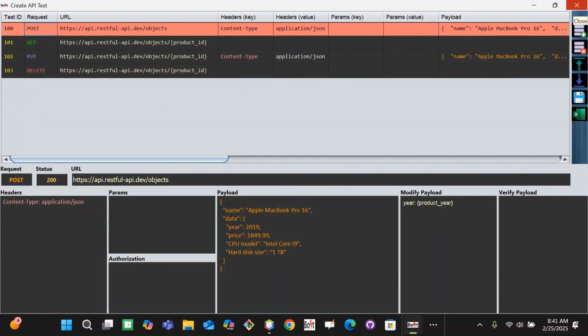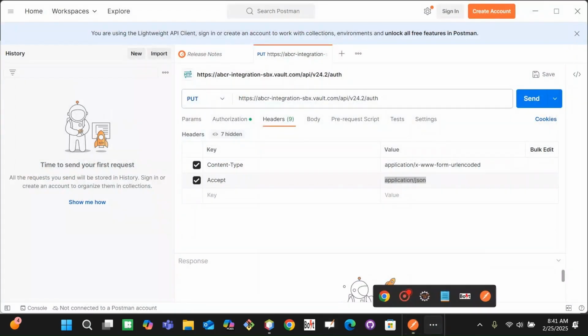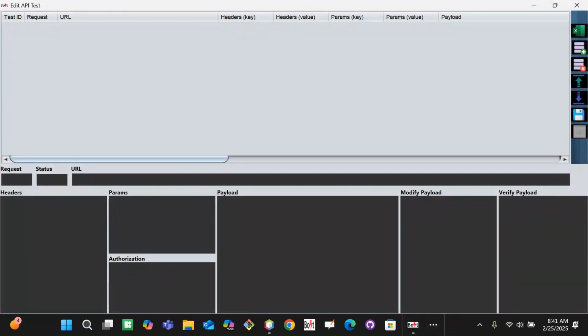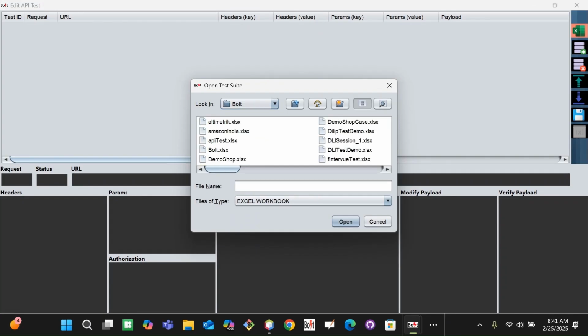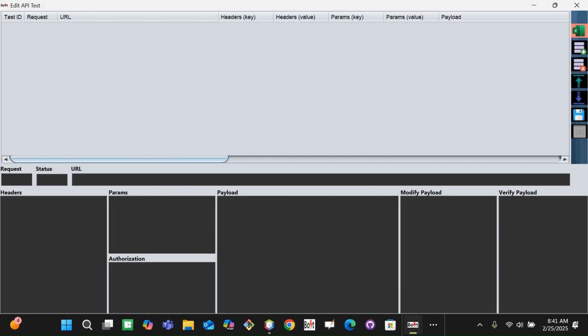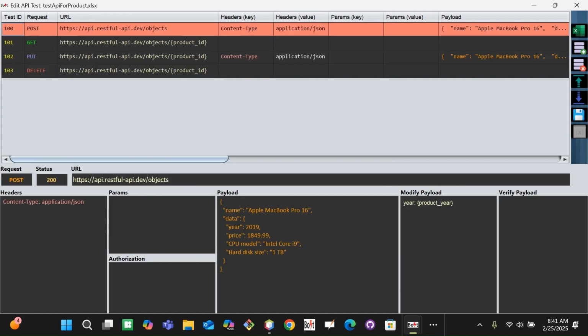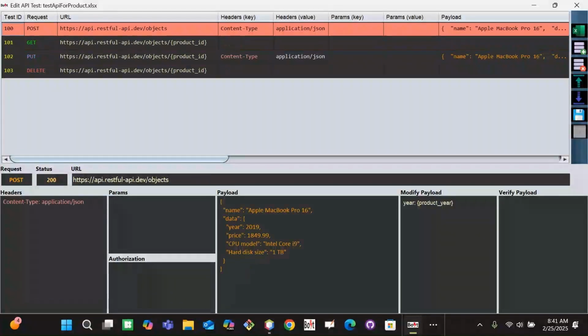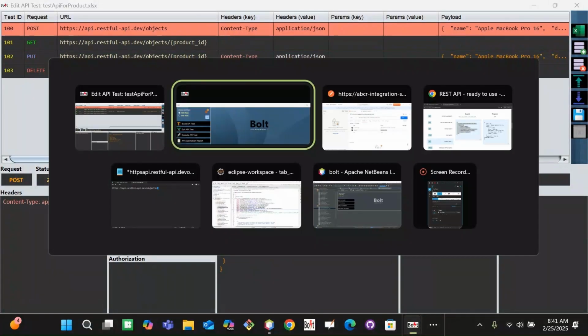Say for example, if you created a test suite and after that you want to modify or add something, you can use the second module, which is Edit API Test. Simple, same buttons. Go there and upload it. As I said, it is at the end of the day an Excel sheet in the backend. So just upload it, and then you can add, modify, or play around with the existing test cases.